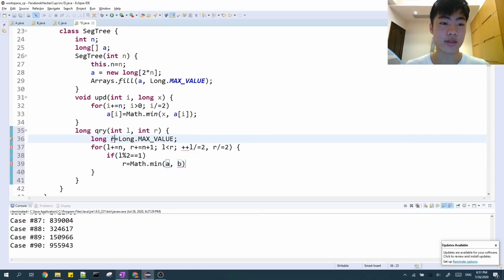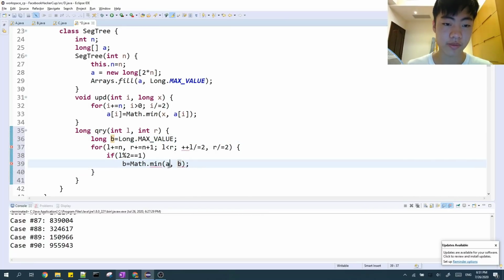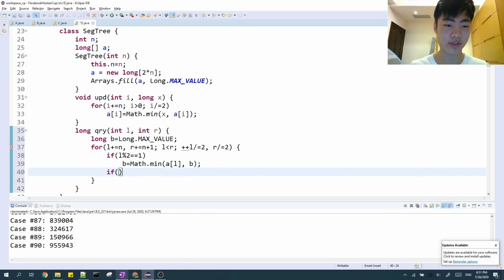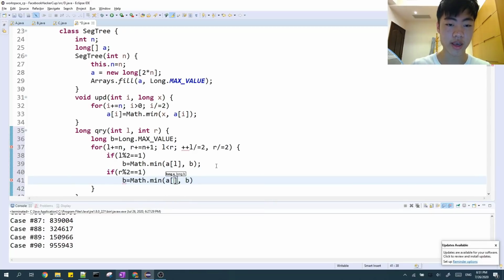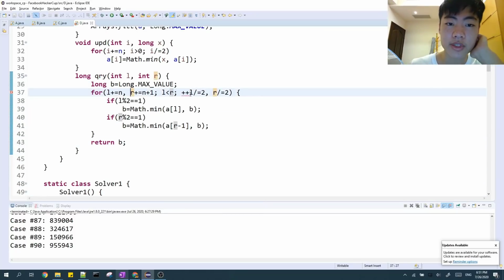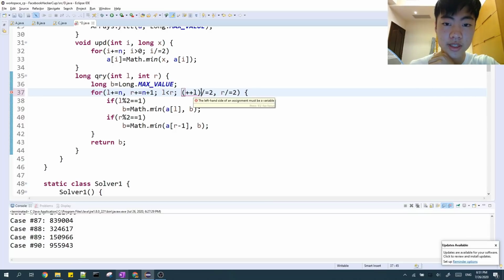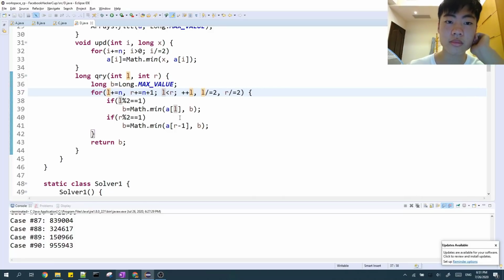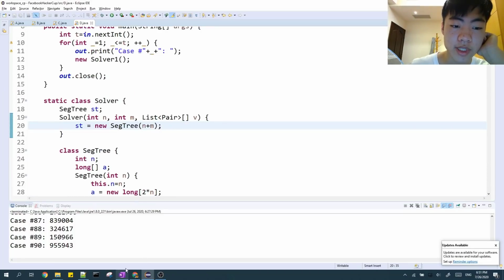Oh yeah, I can't use this value. I use B then. A of L, I think. Then if R mod 2 is equal to 1, then A of R minus 1 B. So this completes my segment tree. Am I not allowed to do this? Because in C++ I am allowed to do this. Okay, that completes my segment tree function.